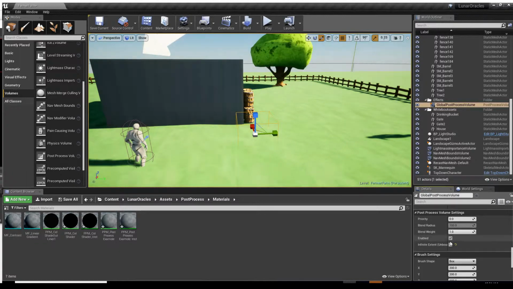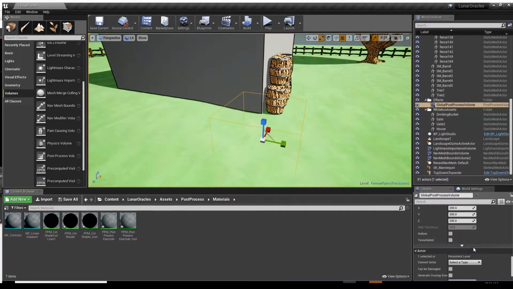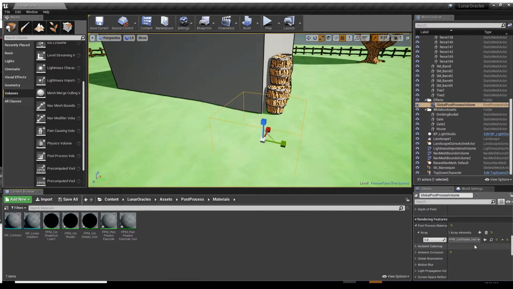Next, apply the created instance to the post-process volume. Select the post-process volume in the World Outliner and in Details, under Rendering Features, expand Post-Process Materials. You will need to add an item to an array. After this, click on Choose and select Asset Reference. Select your instance in the content browser and click the little left arrow next to the input box for the material.